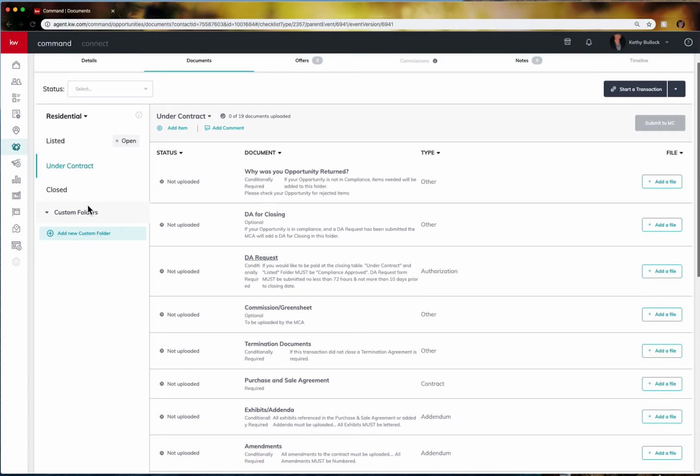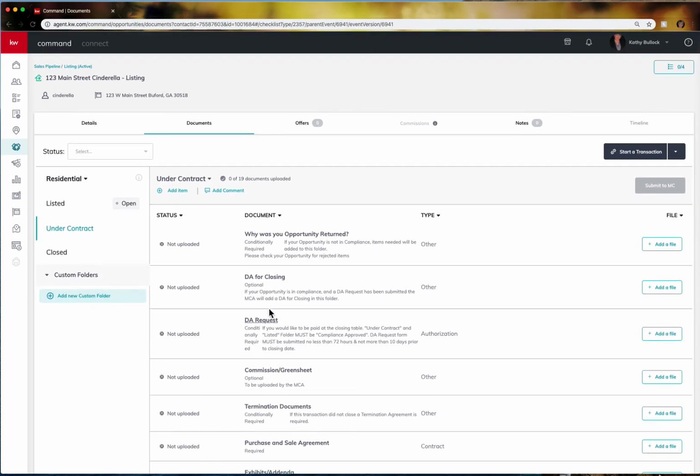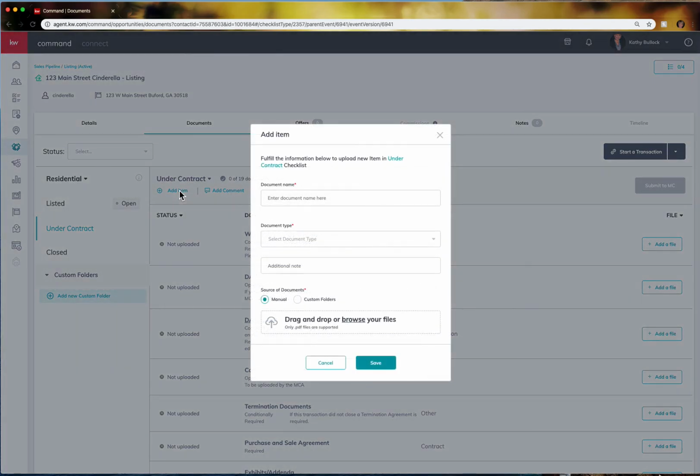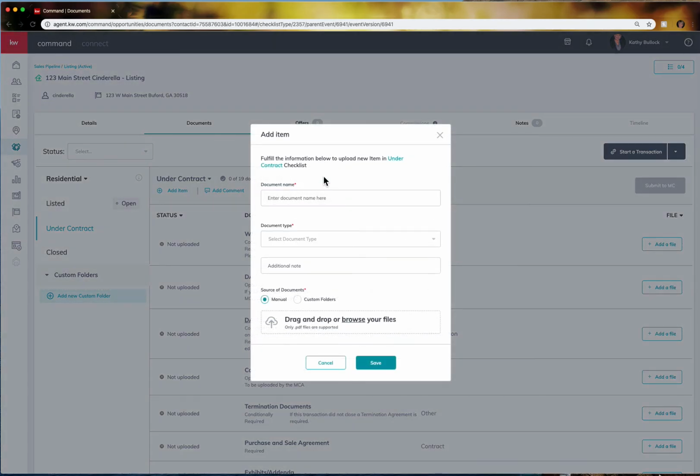Up over here on the left, you can create custom folders. Just know that compliance does not look in custom folders or typically in miscellaneous. So again, if you need to add a document that is attached to the purchase and sale and you do not see a placeholder, come in here and hit add an item. Okay? Once you make it through compliance and maybe you need to add in additional addendums, you can also come here and put the title name and the actual type of the document if you need notes and load it up in there.